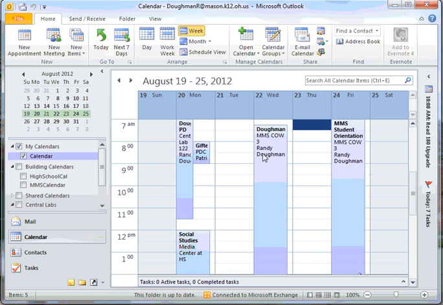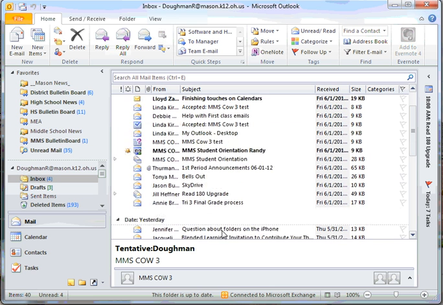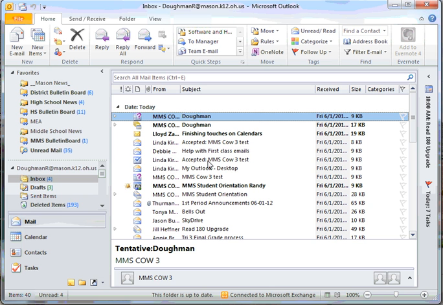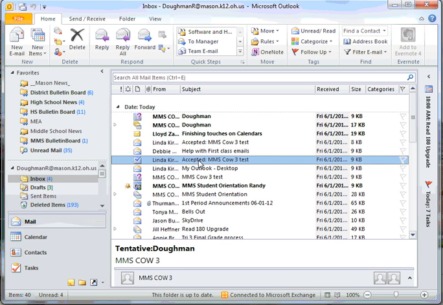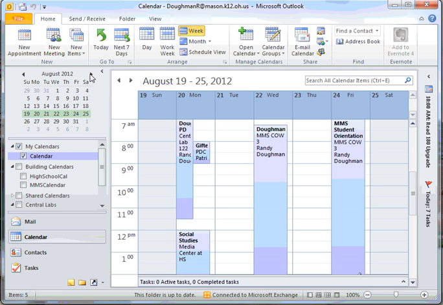And you see on my calendar, MMS COW 3 is here. And if I go back to my mail, I'll see that I get an email that says tentative. All right. Later, once Linda goes through and accepts, to make sure that it works, I'll get an email that says accepted COW 3. And once again, if I go back to that date, I'll go back to the 23rd here.